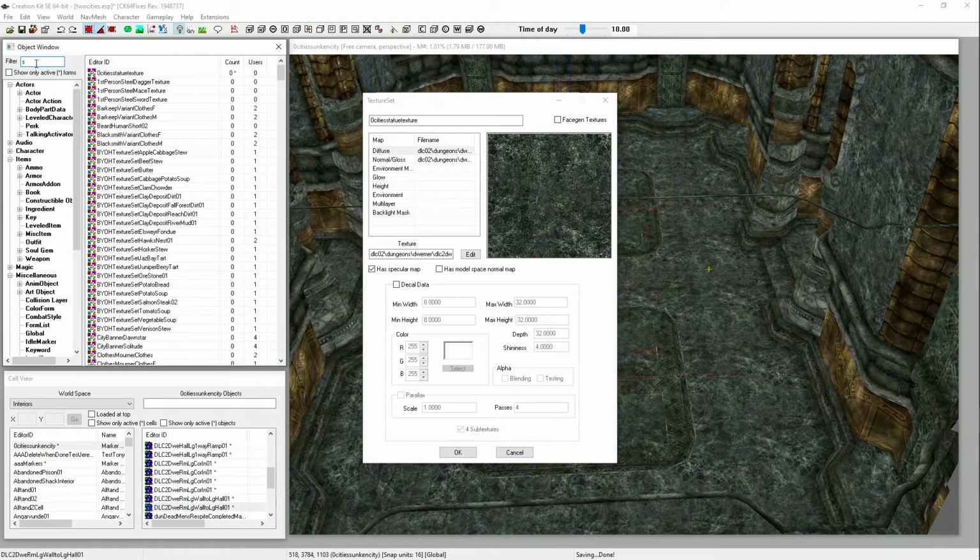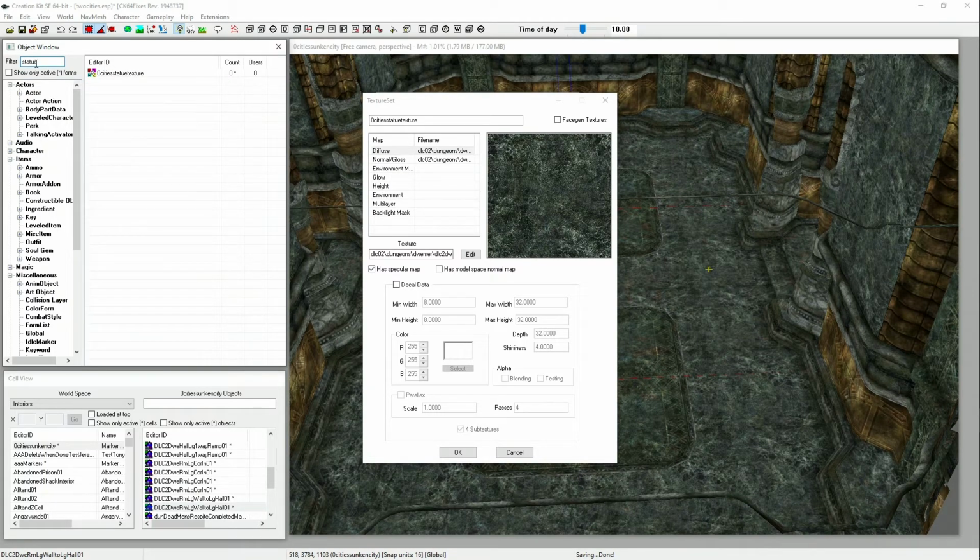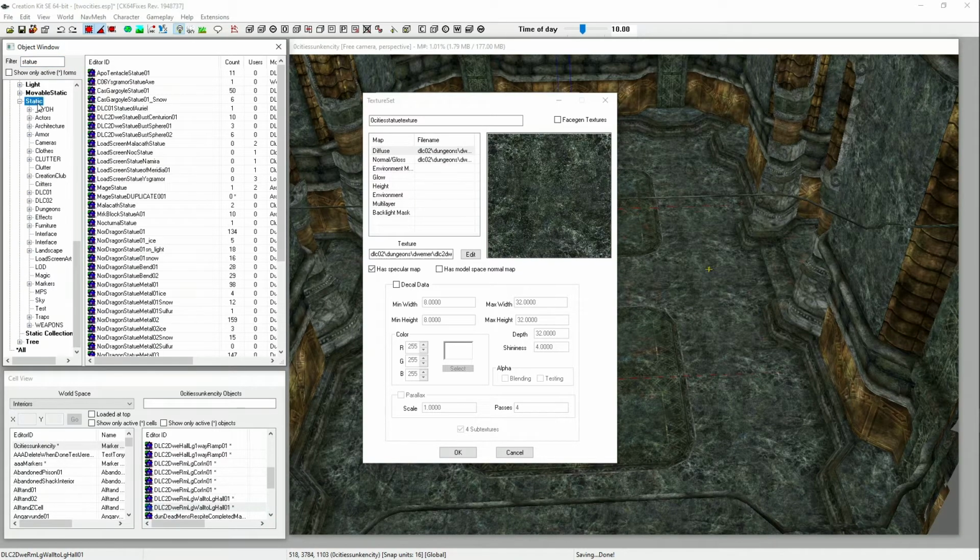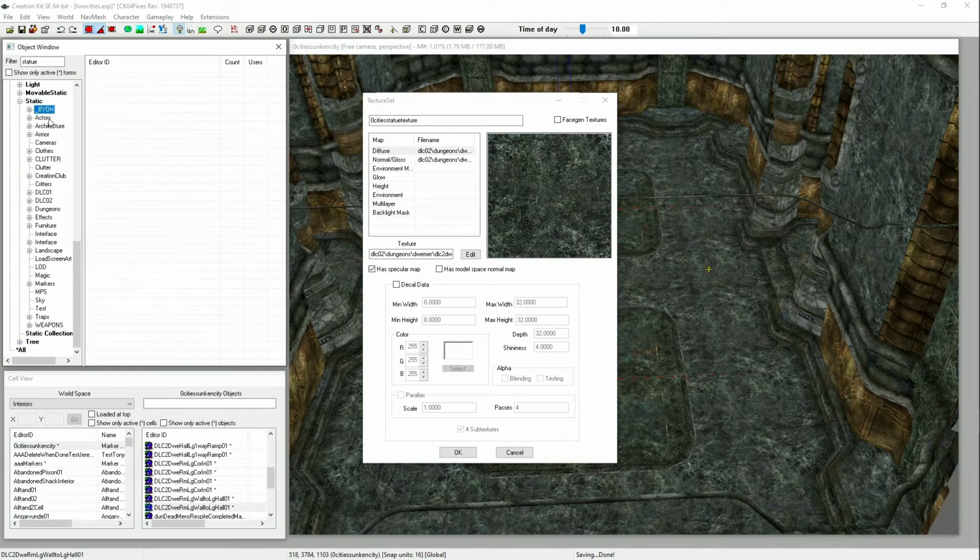So we are going to put in statue again, go back to static. Now instead of clicking on static like that, we are going to click on every single one of these until we find the one that we are looking for, which is the main statue. Obviously it's not going to be part of that. It's not a part of that.